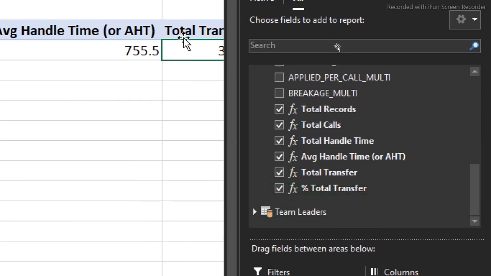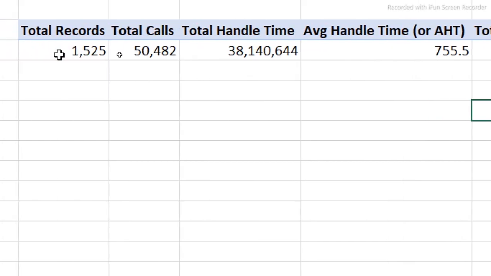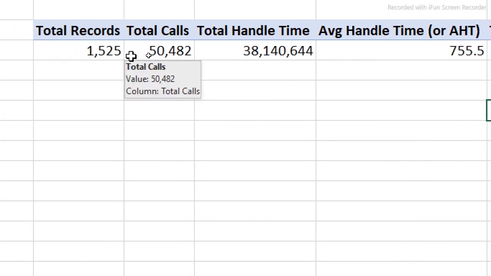We have 7.4% of the total calls received were transferred. We have to transfer this to another unit, so you will definitely get transferred. You receive calls, you make calls, you understand what's going on when you call the call center. So that's exactly what it is.